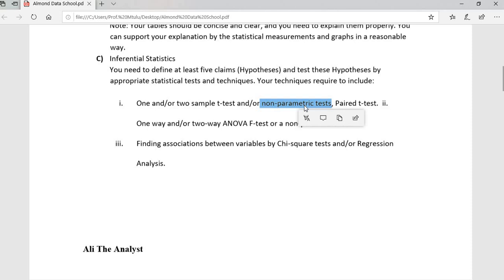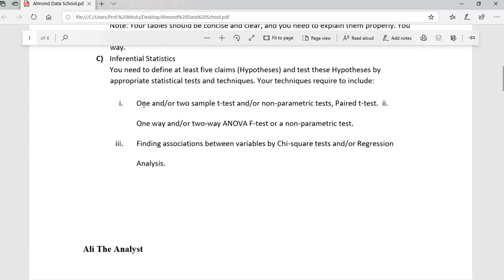Basically, non-parametric tests are just corresponding. These t-tests, the ANOVA tests, and all that are called parametric tests because they follow a normal distribution. If they do not follow a normal distribution, we do what we call non-parametric tests. The fact is that every parametric test has a corresponding non-parametric test. So the t-test has a corresponding non-parametric test, and so does the paired t-test and all that.